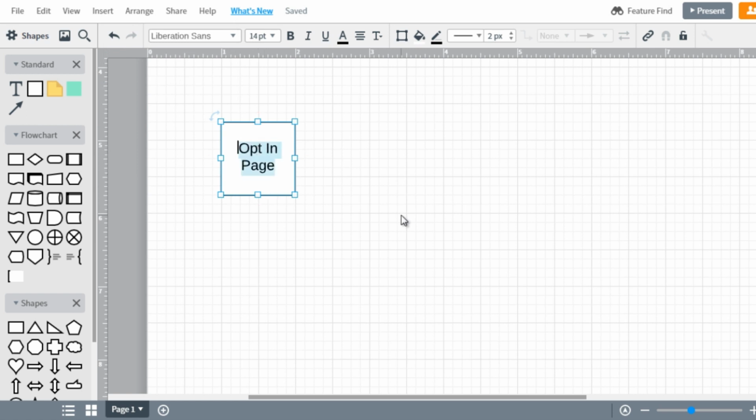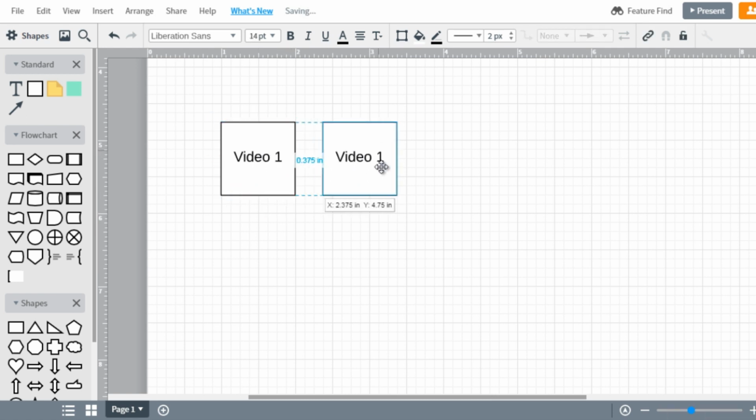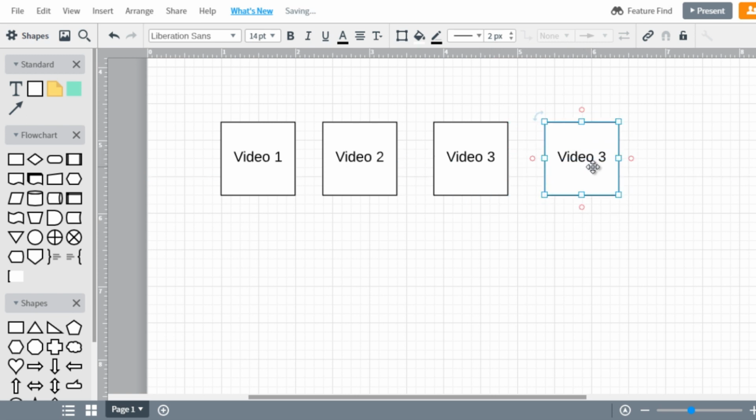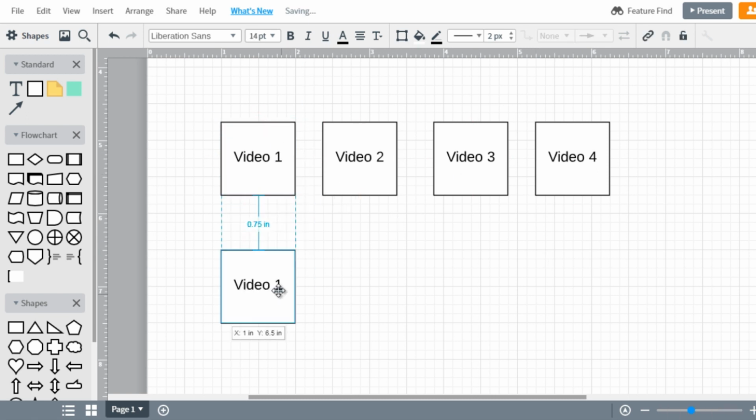Oftentimes you will have a video 1 box, and then you'll have video 2 up at the top, and then you'll have video 3, and video 4. Sometimes I've seen videos, 3 videos, 2 videos, and then sometimes 4 videos. And then a lot of times you'll see the actual video in the middle.